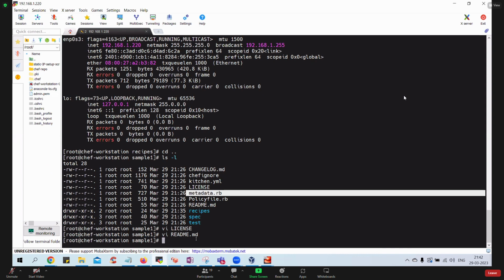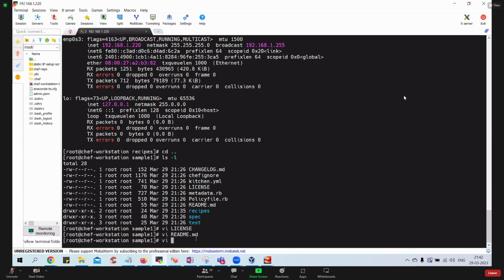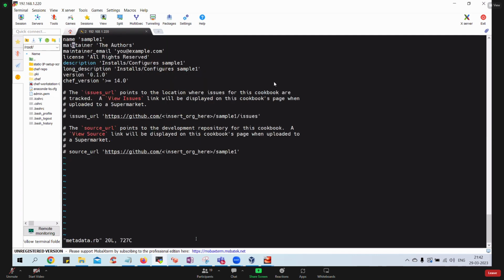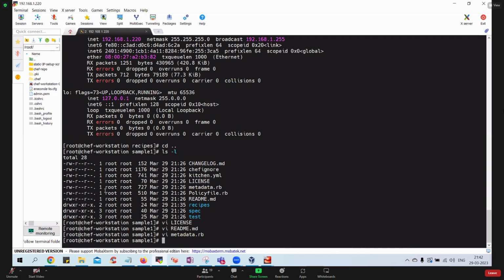So vi metadata. Don't manhandle it much. You just need to update the target values. So maintainer, who has written this cookbook, you have to update their name. Let's say I wrote the cookbook, I'll write my name. In real time, you write your own name. Then the maintainer email ID. I'll write my email ID here. That's it. Nothing much here. Save this and close. So that part is done.